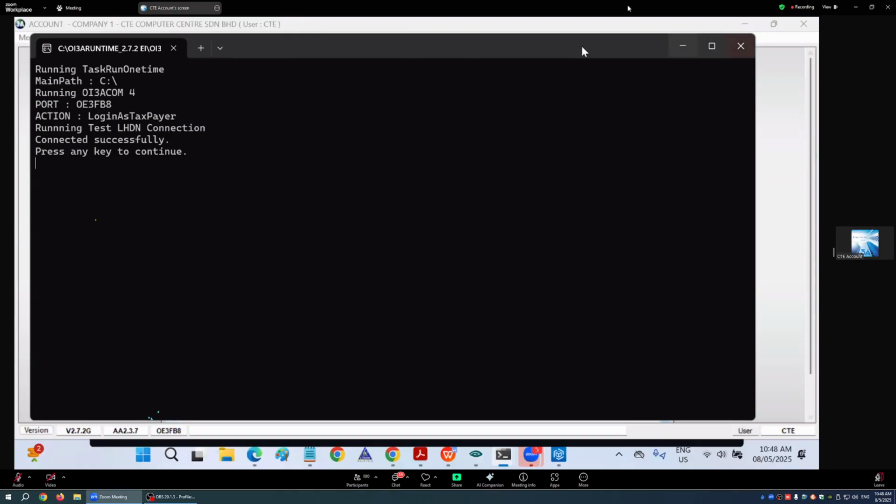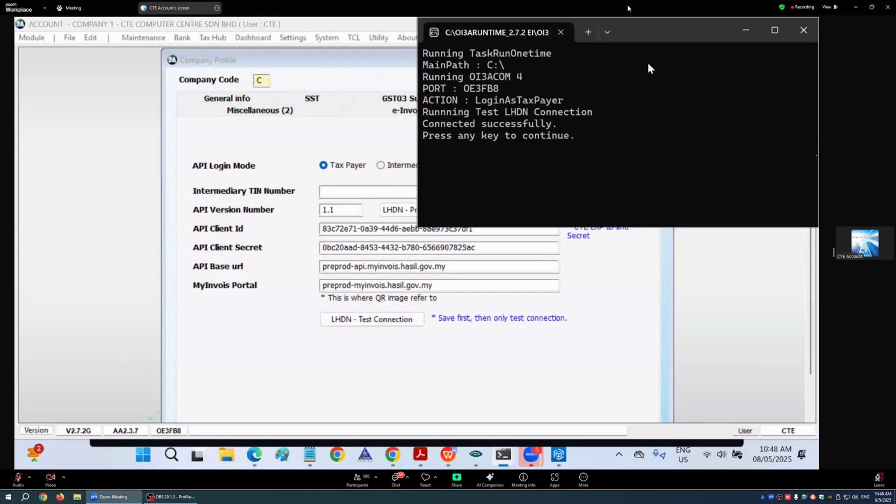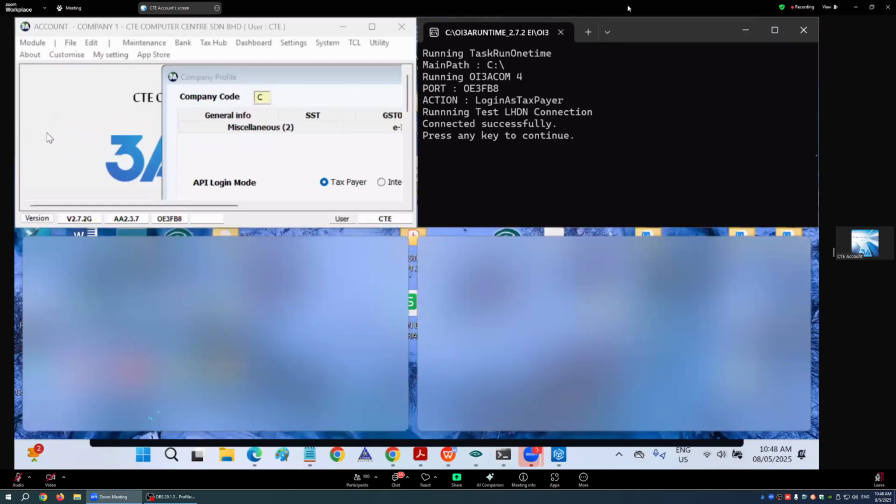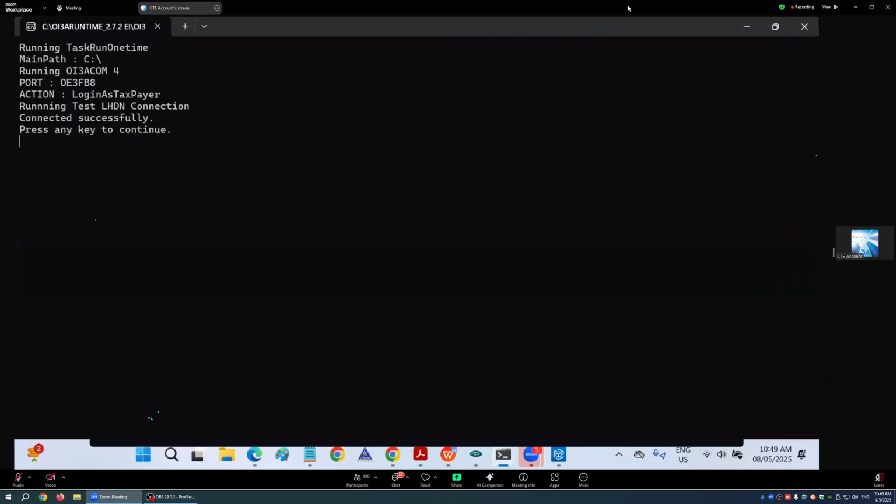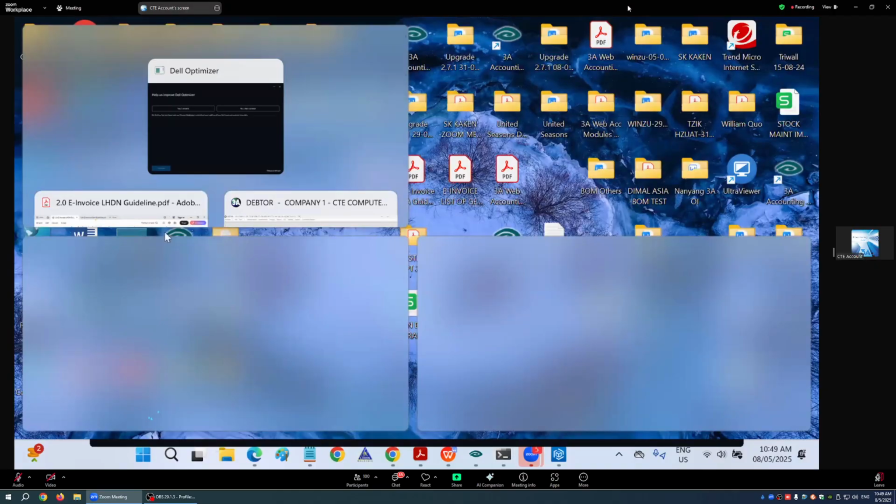If I'm doing this submission, I click the LHDM. And when I click the LHDM, make sure the prompt message says connected successfully. Connected successfully. Hold on, let me click.